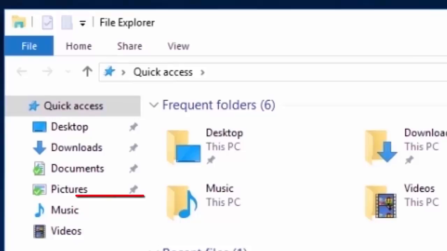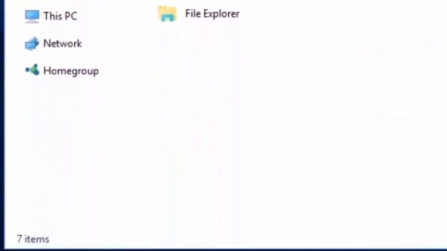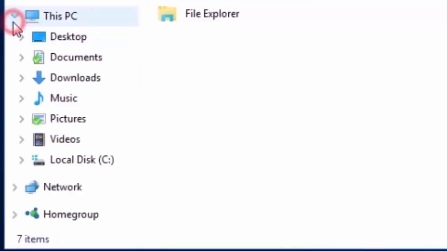The unpinned folders will change as you use Windows to show the folders you most commonly access. Currently it just shows the defaults for music and videos. Let's pin a new folder to the Quick Access menu. For testing, we will expand This PC and select Local Disk C.